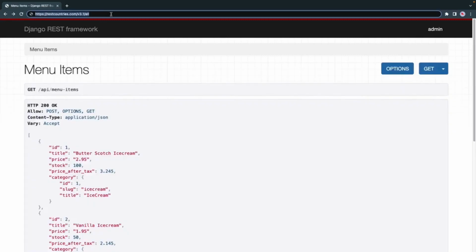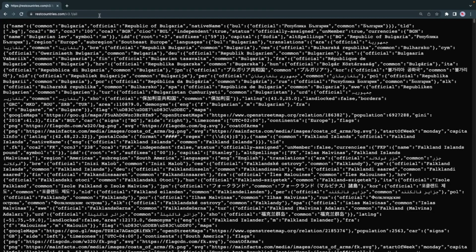Let's visit an API endpoint in your browser. For example, this public API, https://restcountries.com/v3.1/all. It displays a list of countries, but the JSON output is not formatted and looks messy. You can install a JSON formatter extension available for all major browsers.